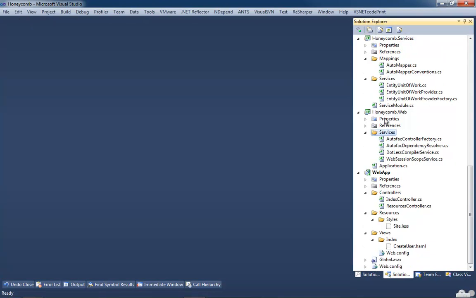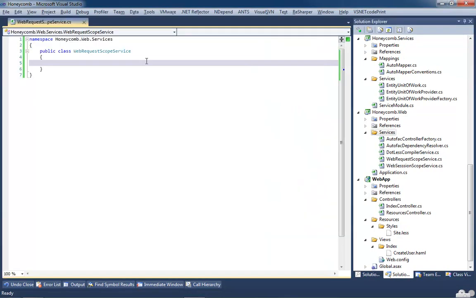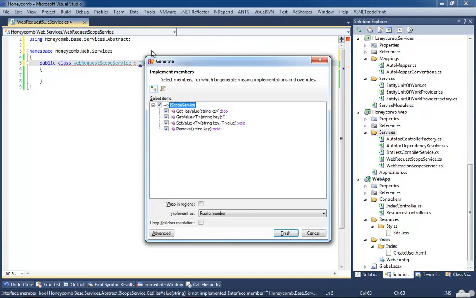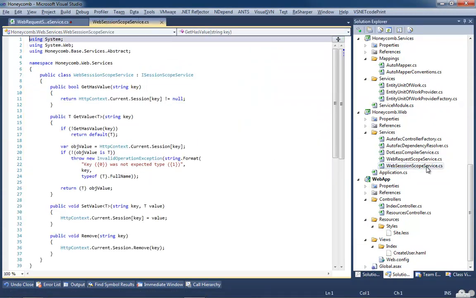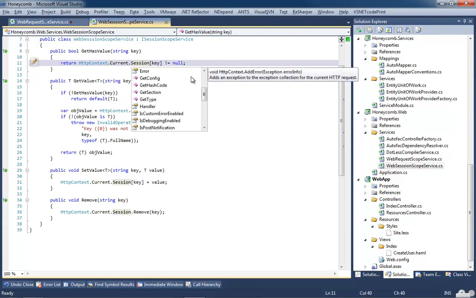Okay, so now we are going to implement the web request scope service, and all that it's going to do is implement the IRequestScopeService, to the same effect that the web session scope service works. And the web session scope service, and we've already gone over the implementation of this, uses the HttpContext.Current.Session data structure, which is used for storing session values. There's another thing that isn't as well known, but is immensely useful, and it's called Items.